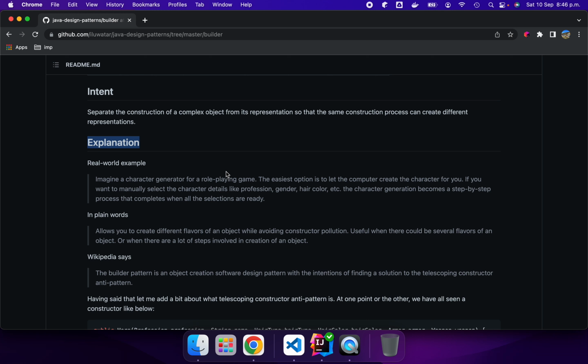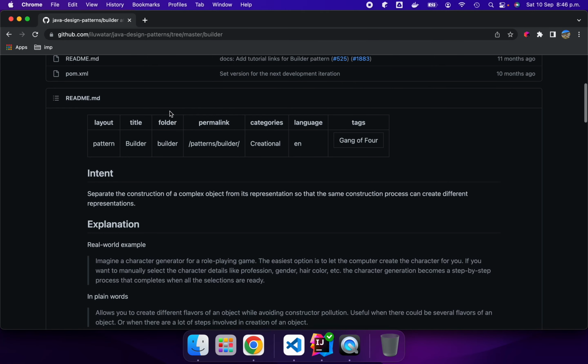Basically I am going to take the reference from this URL. If you see the GitHub, it's a really nice document, a resource. We should learn from it a lot actually. Thank you to them. So what is the builder design pattern?